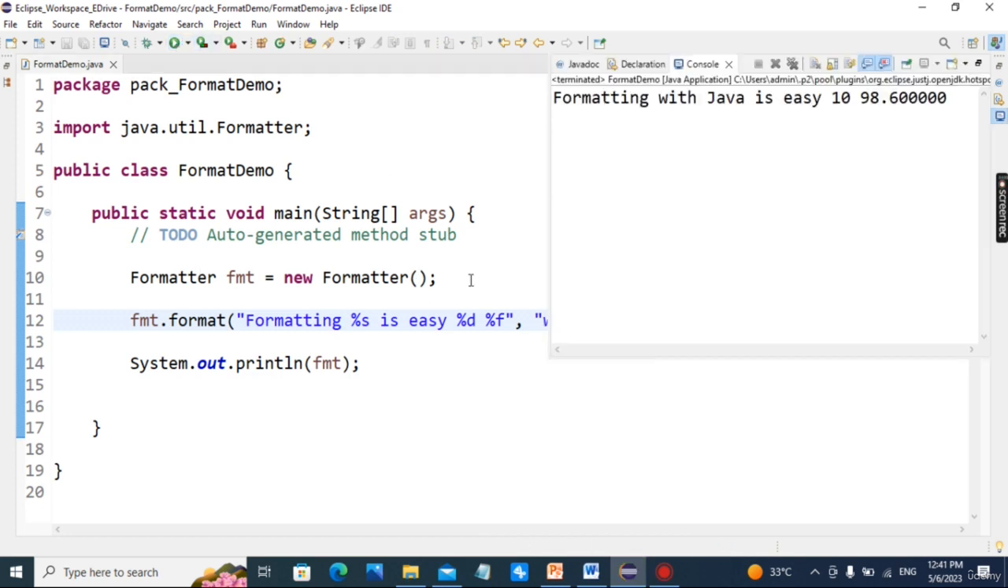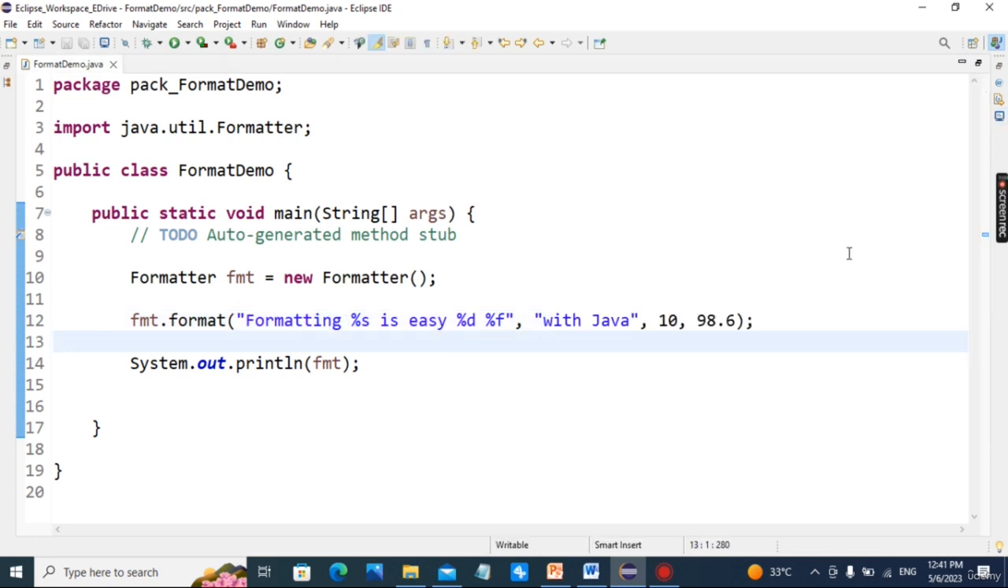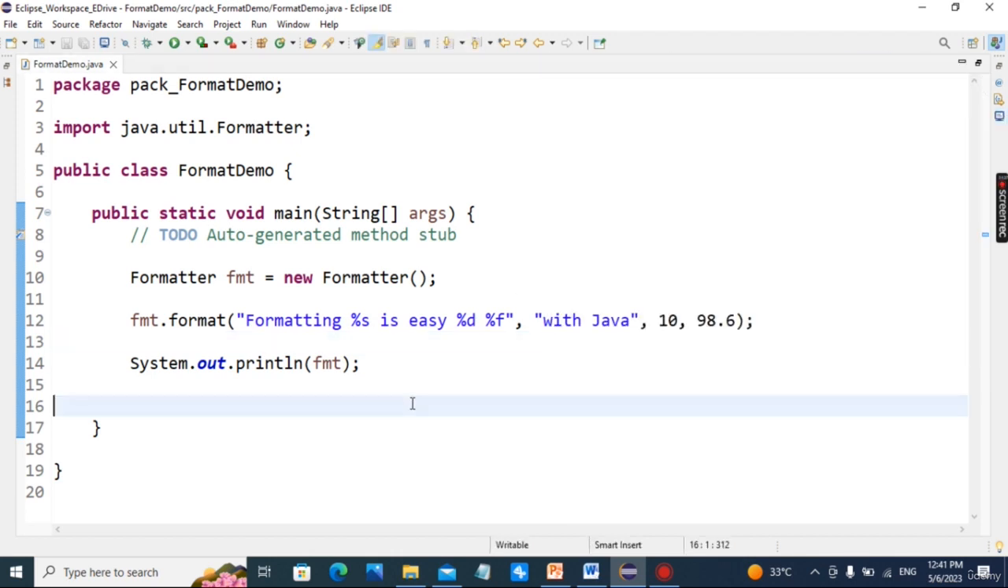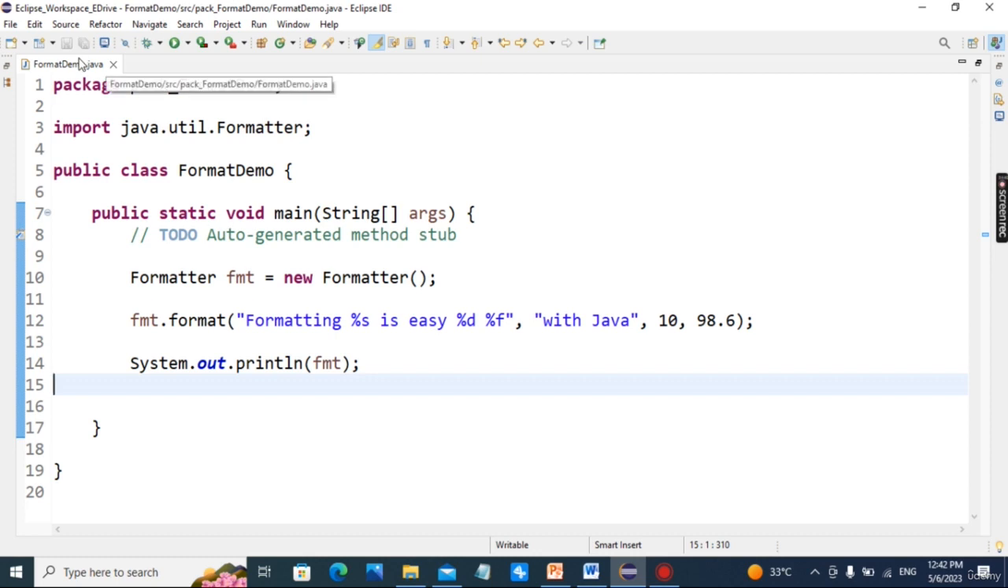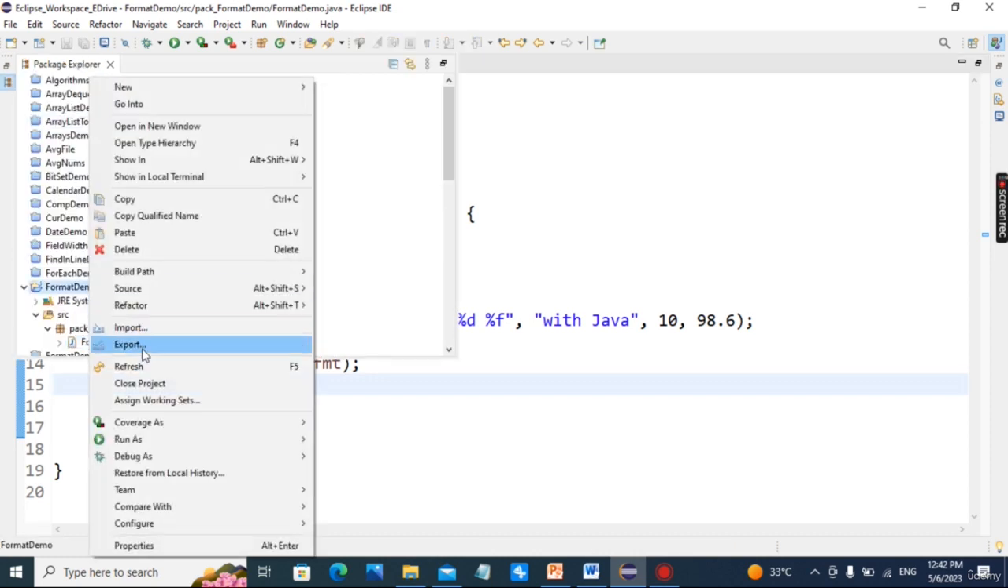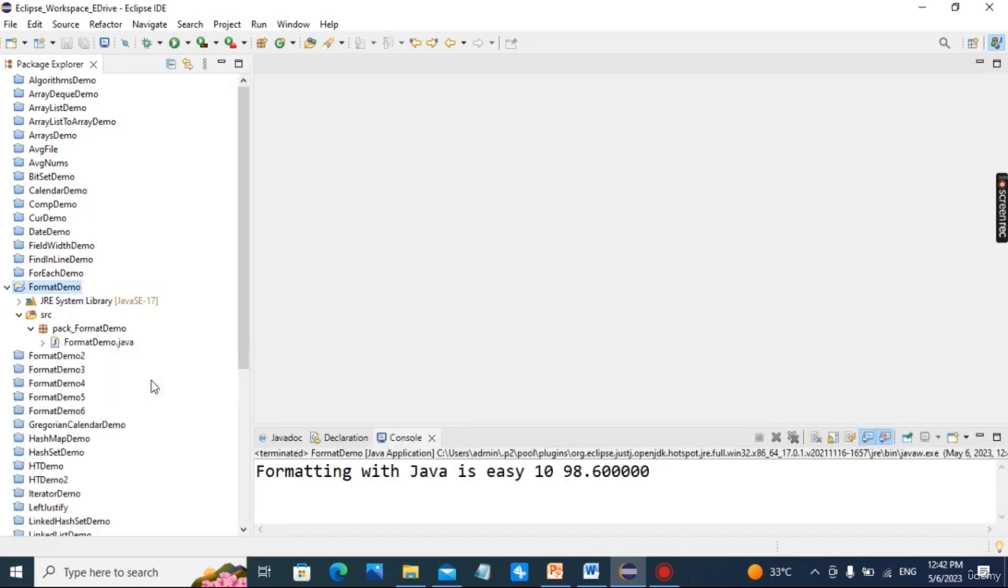First of all, the formatter object is created. Next is formatter.format. Whatever data you have to pass, you can pass it over here and give the variable arguments, and then print the formatted output. No need to worry about it. This is a very simple example. Now I will move to the next one since it is very simple.